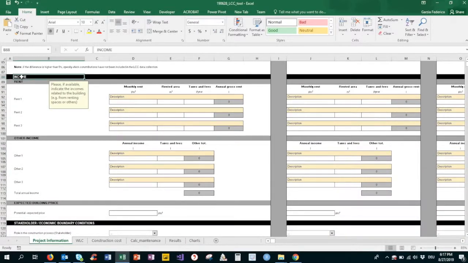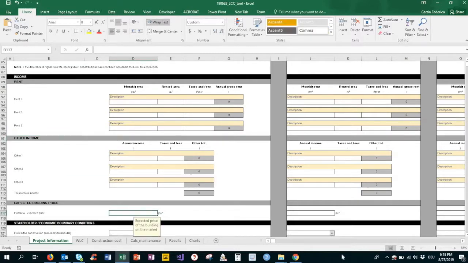The following section collects data about incomes. Income refers to the revenues obtained during the building operation. In particular, data about monthly rent, rented area, taxes can be provided, but if other sources of revenues are available, please insert them in the section Other Income. The possibility to insert income generated by selling the building was also included in the cell Expected Building Price.